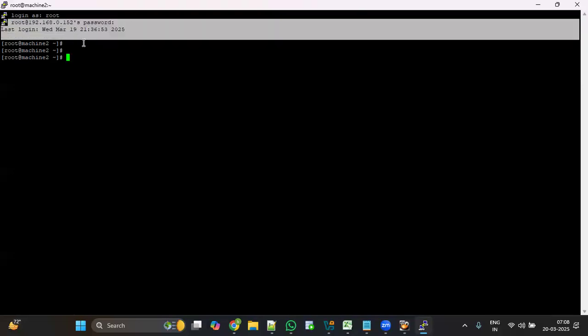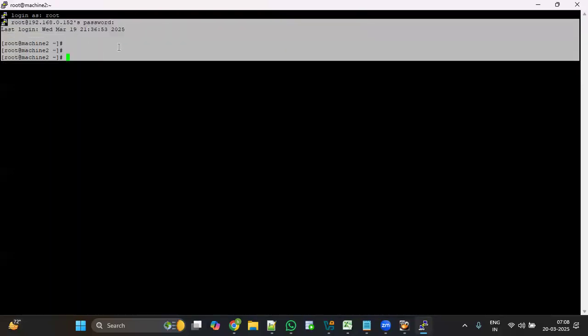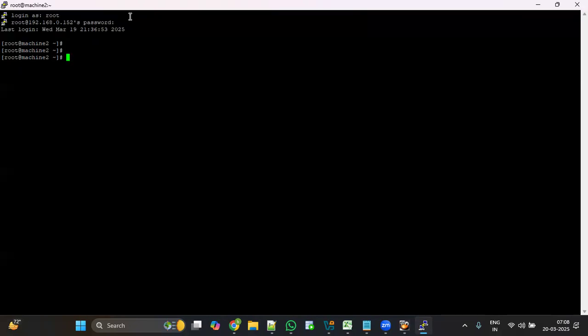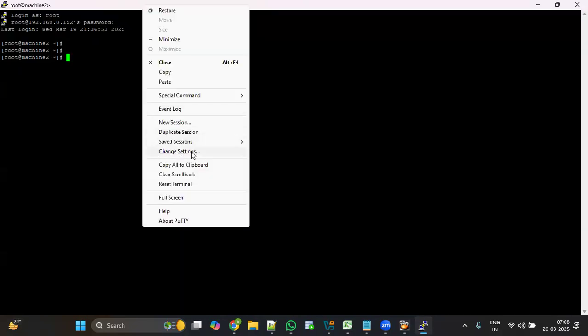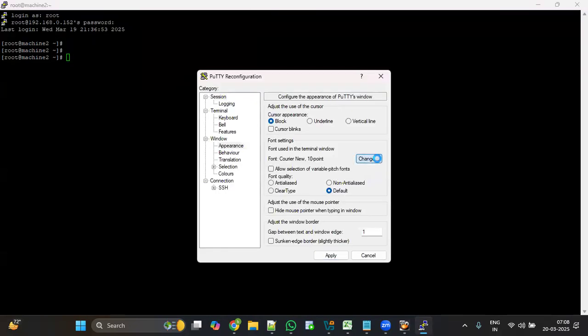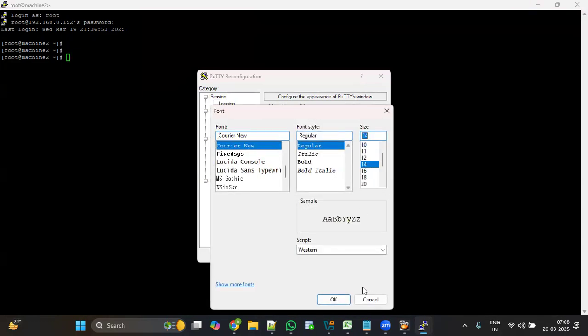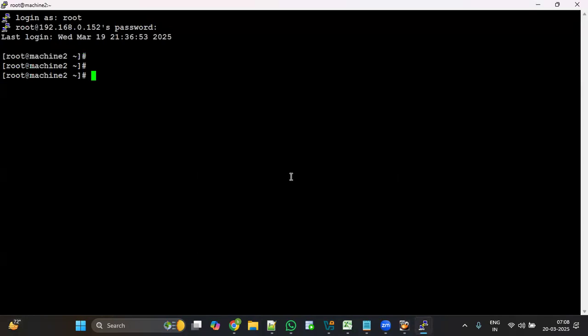What is the username? The same username and the same password. Yes, I logged in. I connected through putty. This is the client tool. If you want to establish the connection remotely, we have to use putty. In real time, we use this putty software to connect to Linux servers. If you want to increase the font size, go to change settings, appearance, change, 14, font style bold, and click on apply.